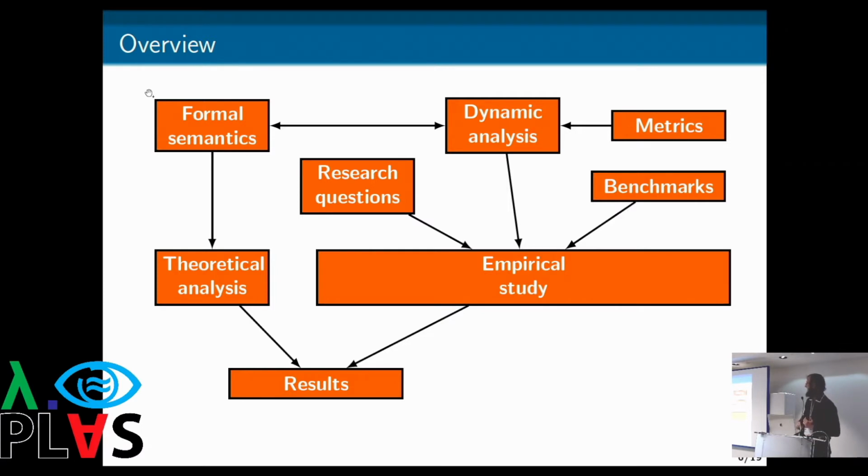And in the paper, we have different components. We have basically a dynamic analysis that we built. We propose a set of metrics. We apply the analysis to some benchmarks that we collect from the previous work. We then perform an empirical study, and we have a set of results. We also have the formal semantics of the dynamic analysis and some nice theoretical results, which I invite you to read in the paper. But in today's talk, I will mainly discuss the metrics, the benchmarks, and the results we have.